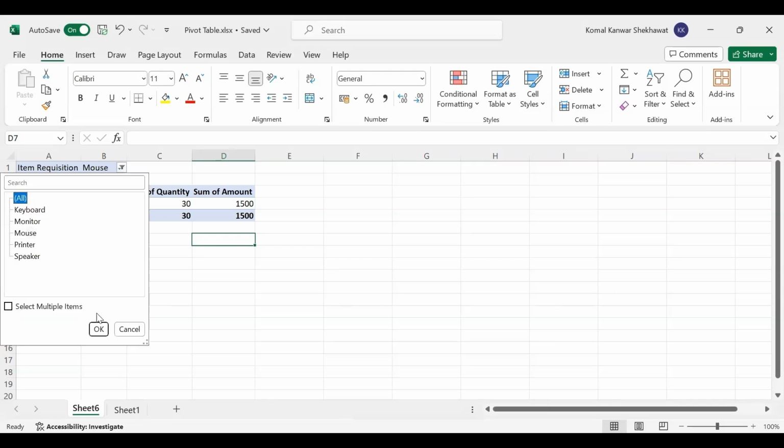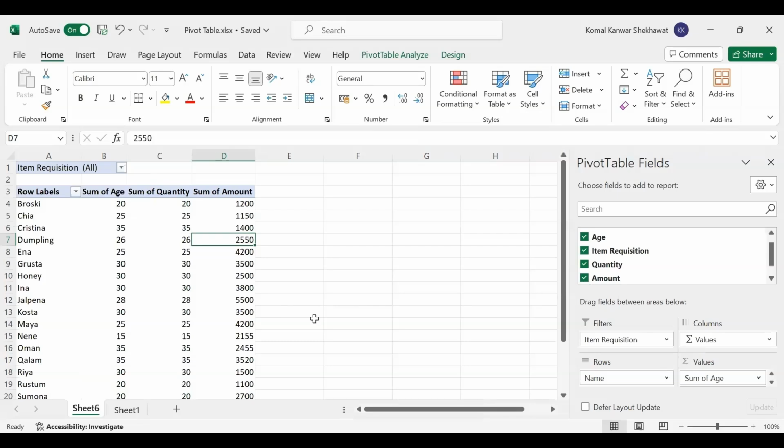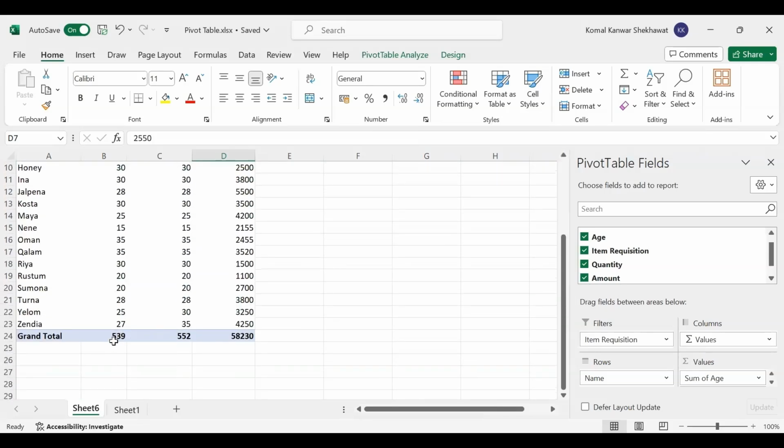You can also select all and then click on OK. So this will reflect the entire information. So the grand total here is 539. So the total number of requisition is 539, which includes printer, monitor, scanner, keyboard, and mouse. Okay. So this is basically the summation of the age, which does not make any sense. 552 is the summation of the requisition, and the total amount that the shopkeeper is going to receive is 58,230. So this is the summation.